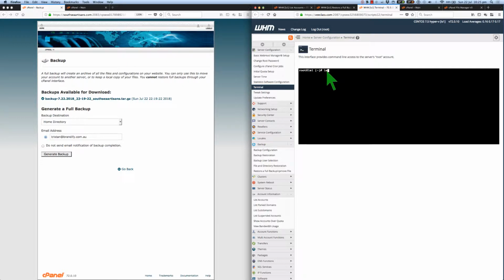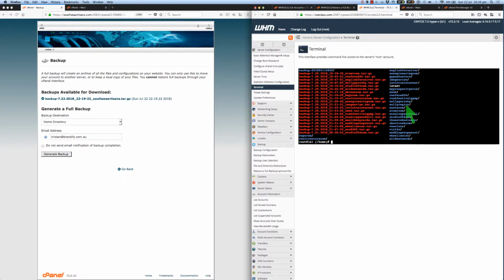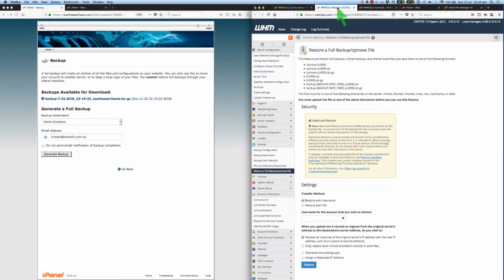So ls means list. Okay, this is in the root directory of the root user. So I want to go up one level. cd, change directory, up one level. That's 2 dots. Now list. Okay, now I'm in the root directory one level up. Now what I want to do is go to the home directory there. So change directory to home, then list again. Okay, now these are the previous websites that I've moved across. So these are the files that our restore can see.